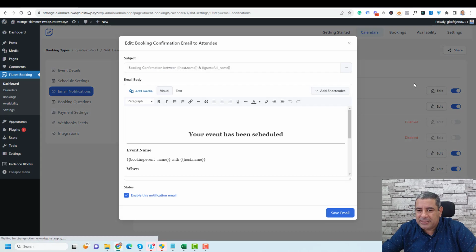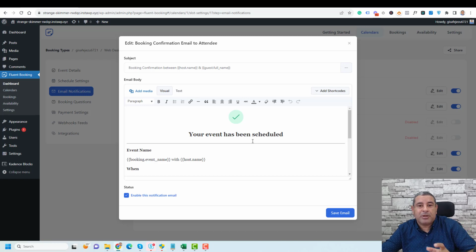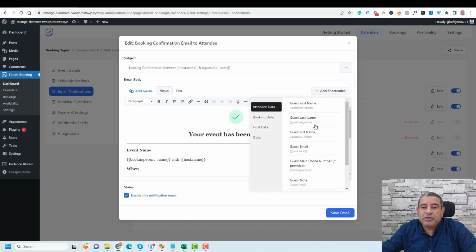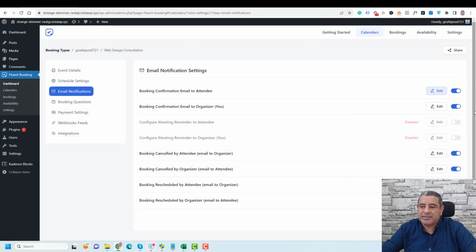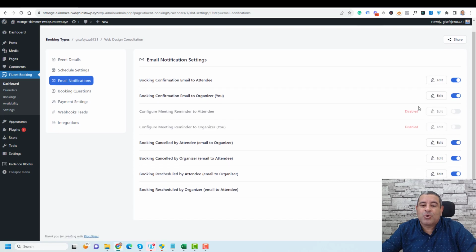We can click here, edit. Of course, you can edit all of these. If you want to add something like dynamic content, you can just use the short code from here. There is a ton of short codes you can actually add. If you want to turn something on or off from this, you can just turn this. And for this, an amazing feature called Configure Meeting Reminders. So let's click activate this.